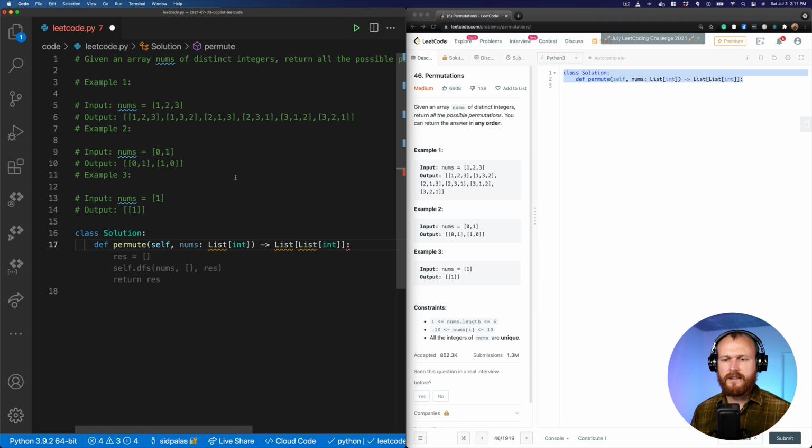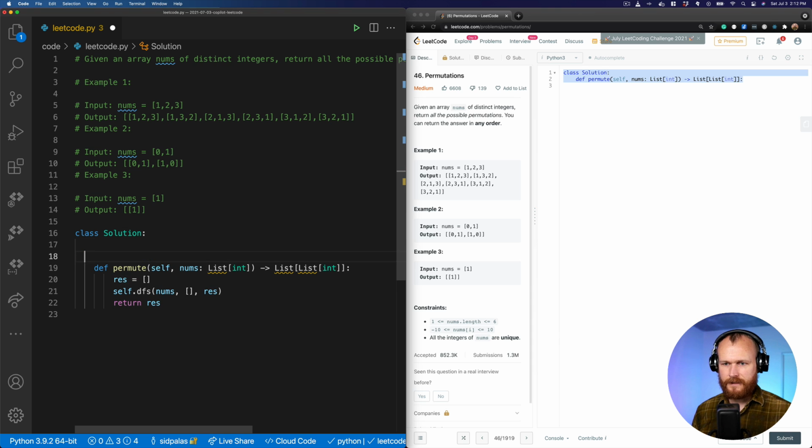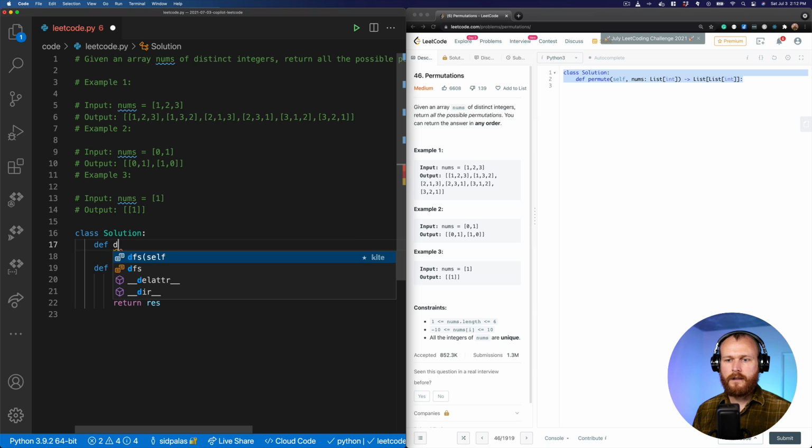Okay, this is interesting. I've seen it do this before, where the solution that it's providing actually uses a method that you haven't defined yet. So let's give it that, and then let's define that method as well. Def DFS. And the fact that it's saying DFS is probably hinting that it's a depth first search.